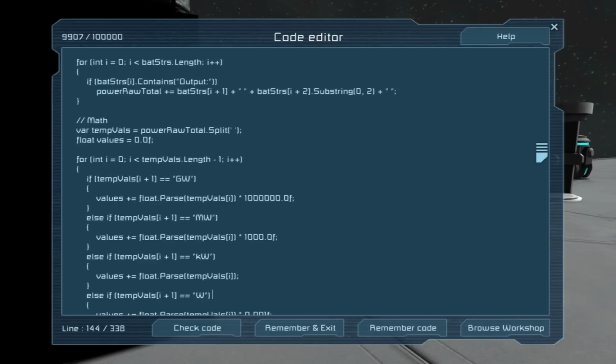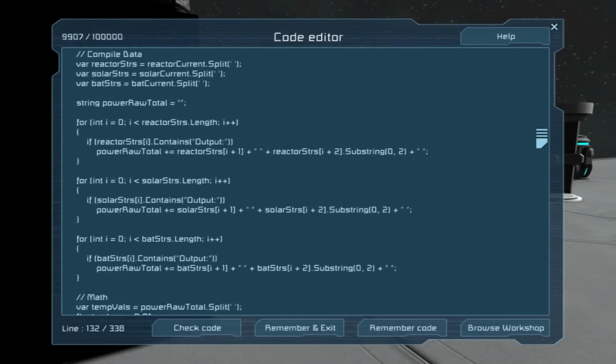So now what we do here is values is a float, not a string. And strings cannot add, basically. For example, power raw total is a string. It's just raw characters. So if we did equals 1 plus 2, when you actually print it out, it's going to look like this, because you're just concatenating the two numbers together. You're not actually adding 1 and 2 because it's a string.